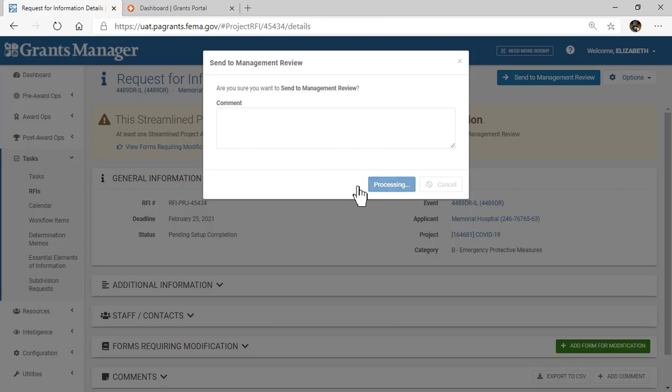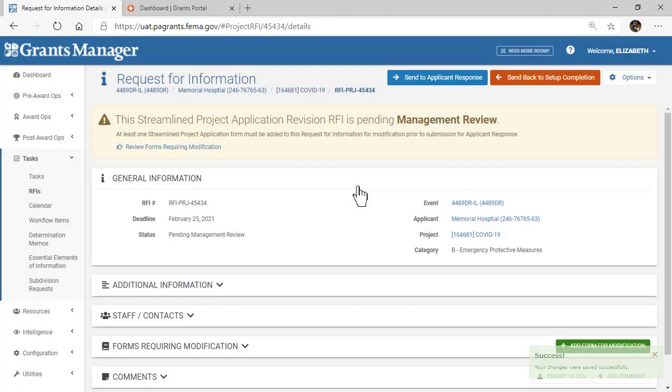Once that's done, they can send to management review. Click it again. Right now, the Streamlined Project Application Revision RFI is pending management review. At this stage, the CRC specialist supervisor can manage as needed.